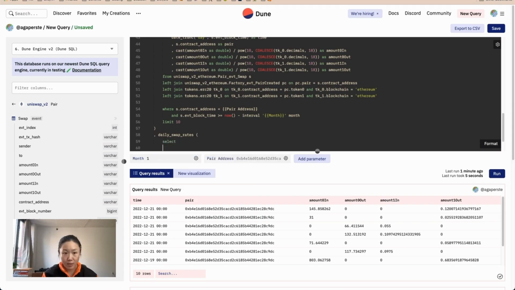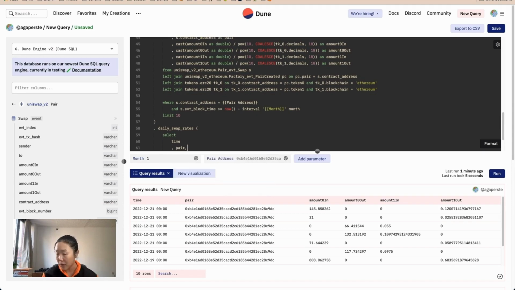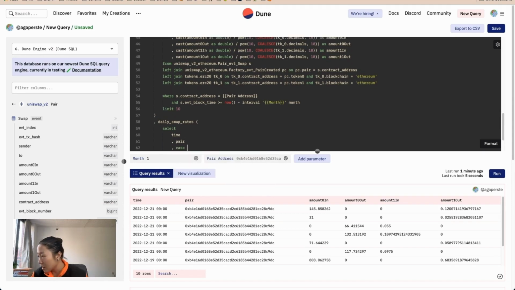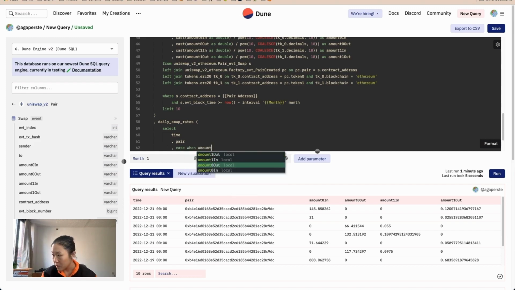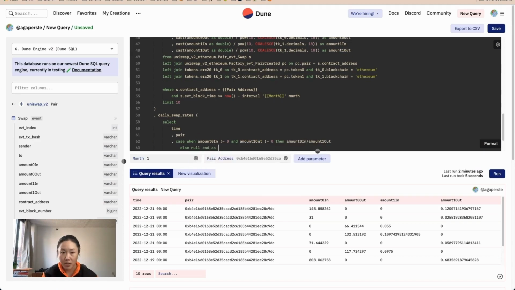And then we are going to select from swap decimals. What are we getting? Obviously, we still need the time. We still want the pair. And then a case statement. Based on the results here, we can construct our case statement. So when the amount 0 in is not 0 and amount 1 out is not 0, then we'll take the amount 0 in divided by amount 1 out. Otherwise it will be a null, and we are naming this swapping 0 to 1. We can see this happening here.